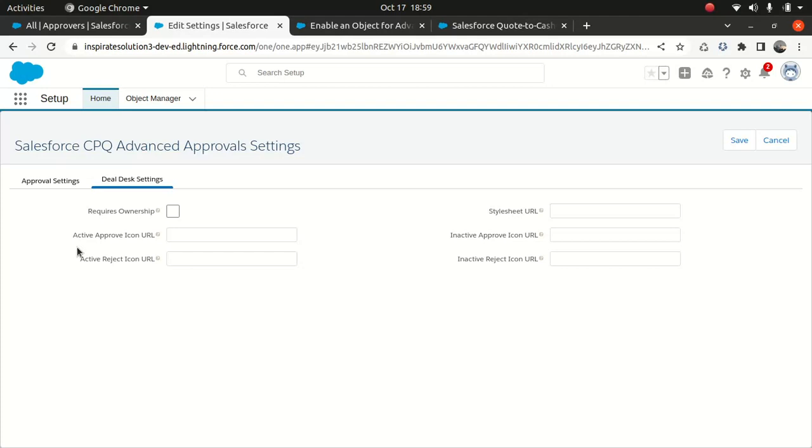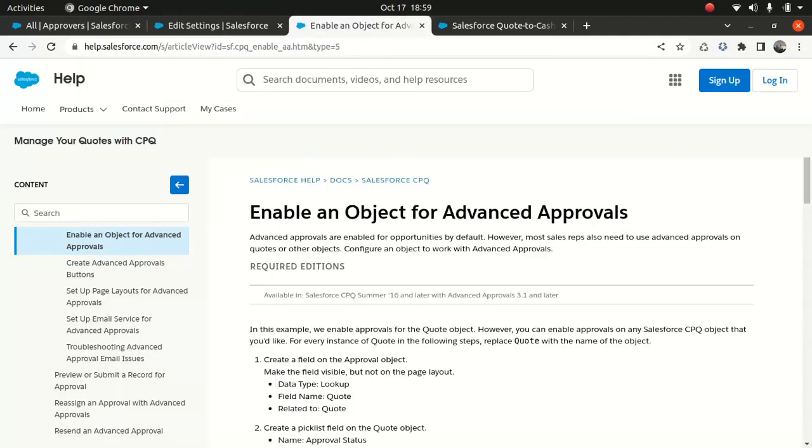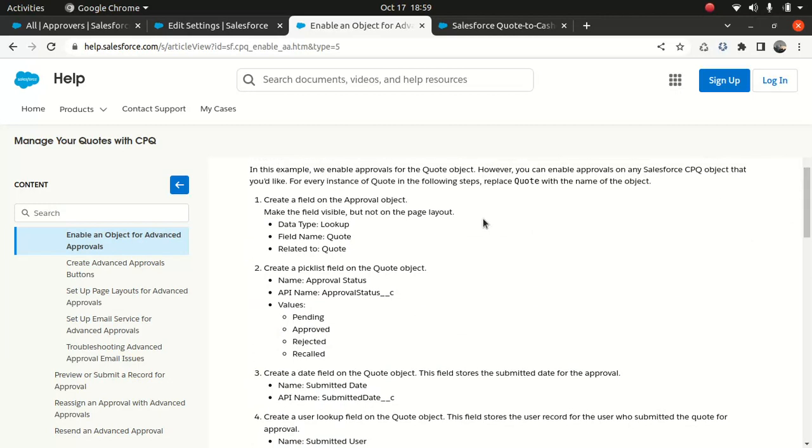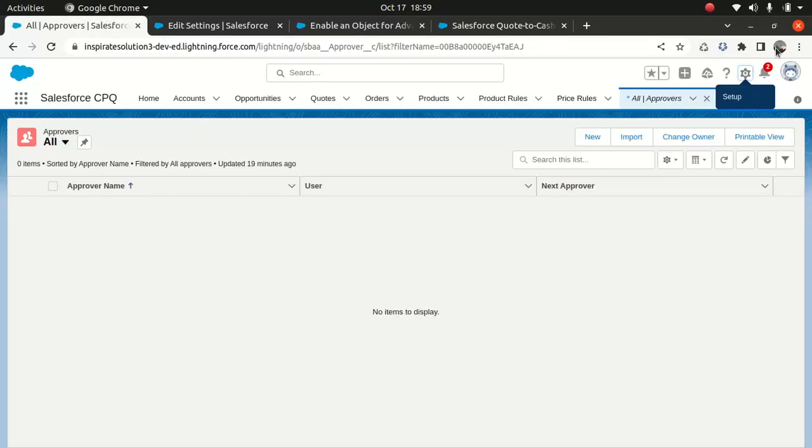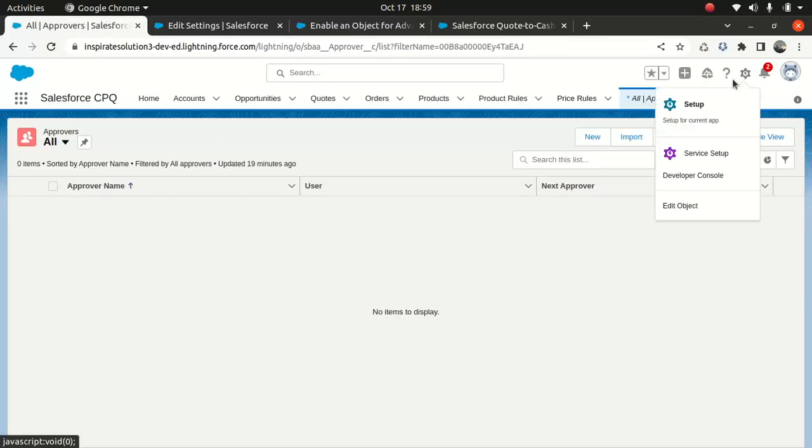Now, once you install it, you may not be able to use it directly out of the box because you might have to configure a few things. So I'll just go through it from the help documentation because it's there in the help. So first things first, you need to create a few fields on an approval object. So let's do that one by one. Let's have a look at it.